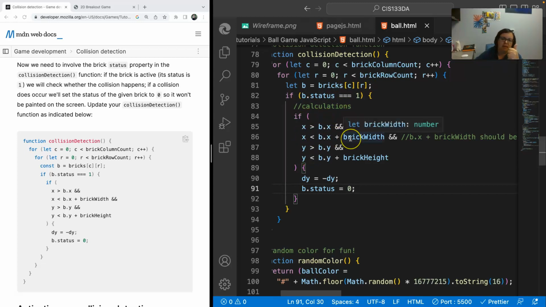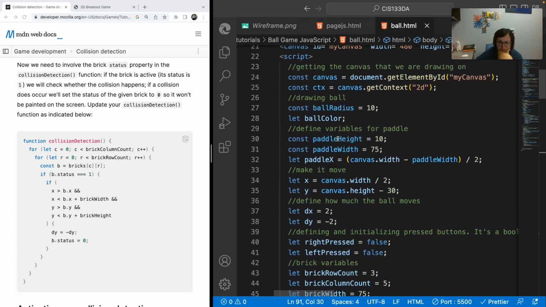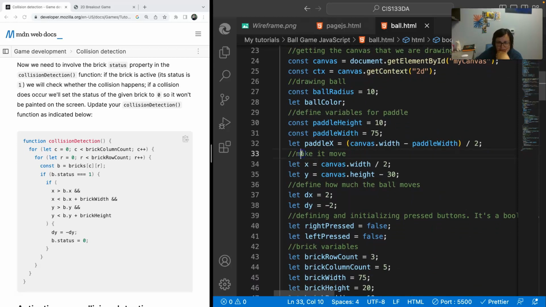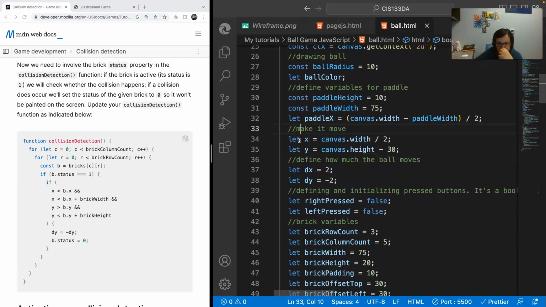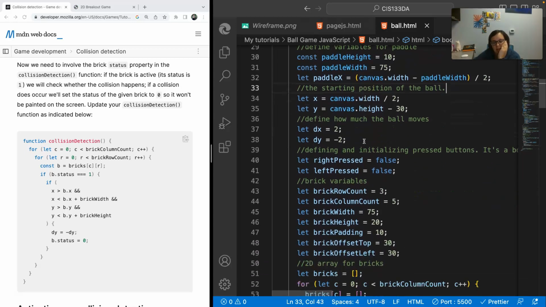Then it's going through and saying, if we remind ourselves, this is the canvas, this is the X and Y. This is the ball. Oh my gosh, see, this is why comments are so important, because I didn't put very specific comments about the ball. This is the starting position of the ball, so we're saying this X, Y.